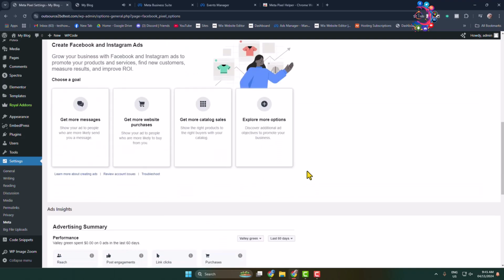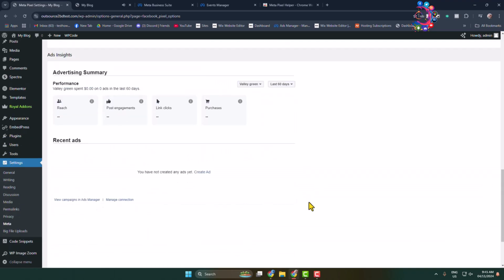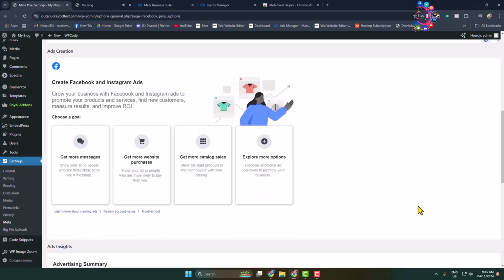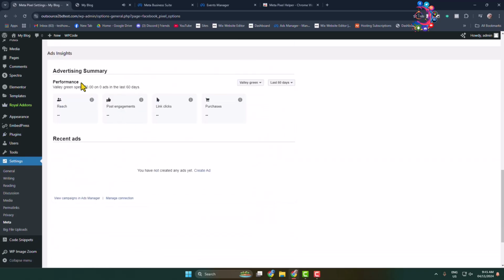And now from your WordPress admin dashboard, you will be able to easily create and manage any ads. You can see your ads inside here.